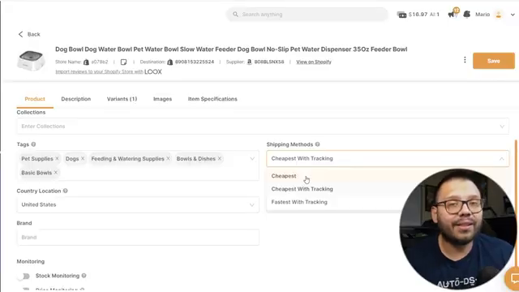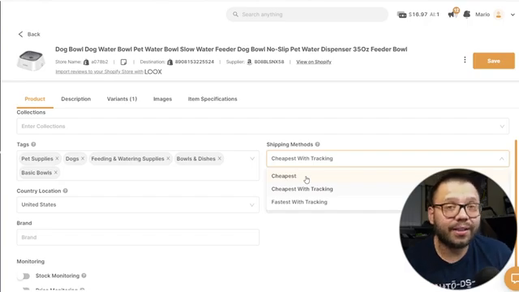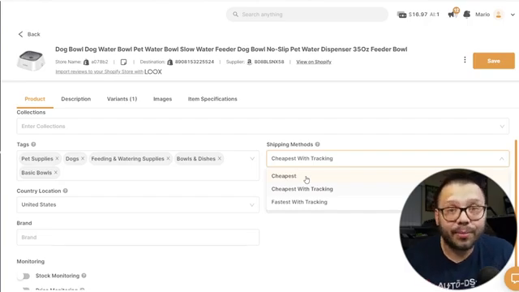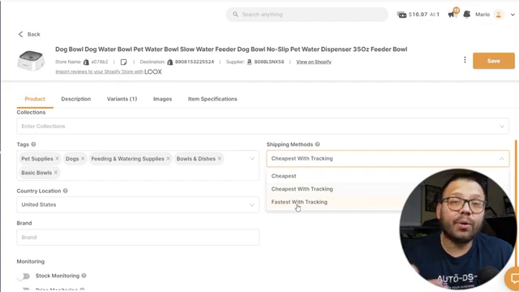If you do the cheapest, then there's a chance that you're not going to get any tracking number, even though you're going to pay a lot less for shipping. And then if you do fastest with tracking, you are going to have your tracking number, but you're going to have the most expensive shipping, and that is not going to be worth it.